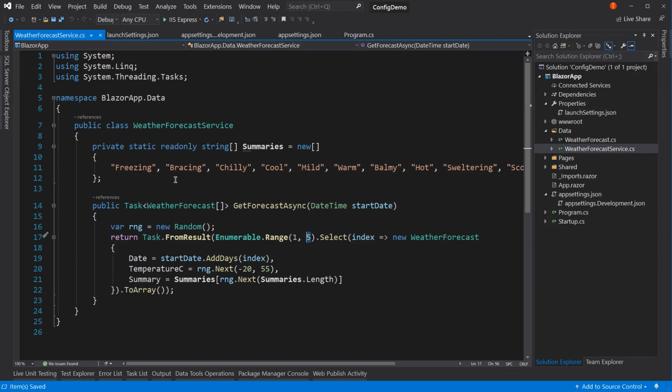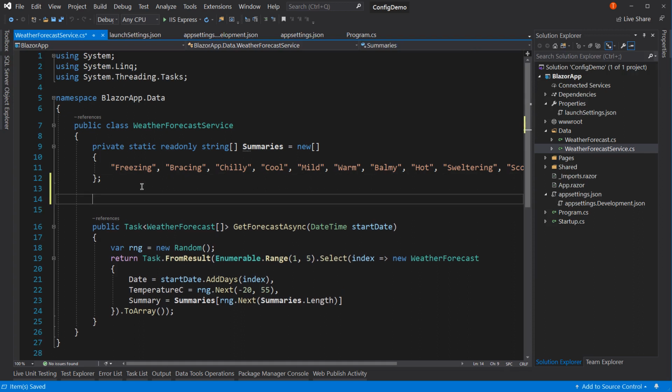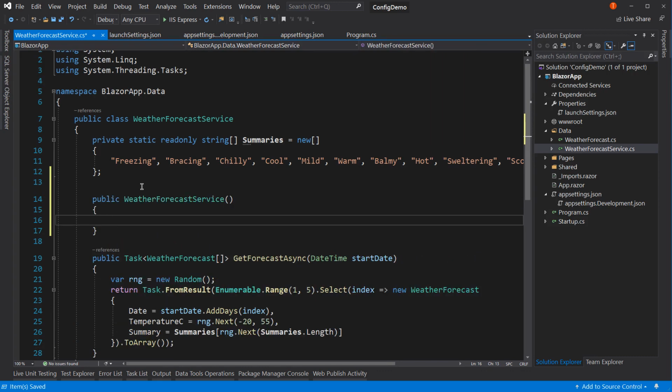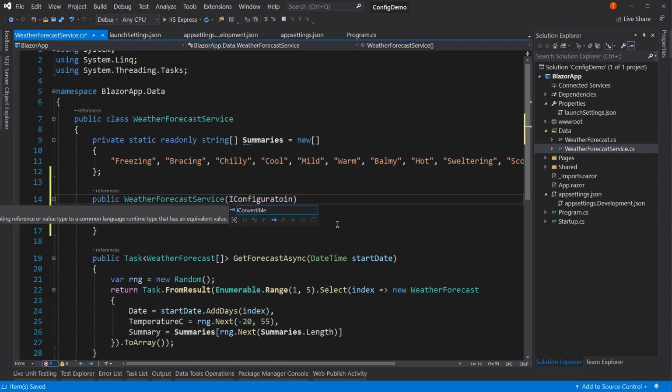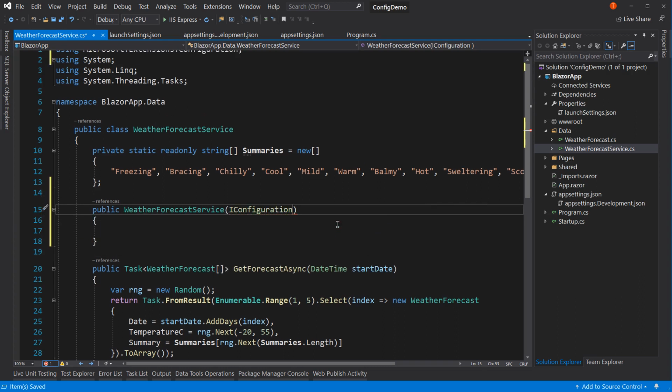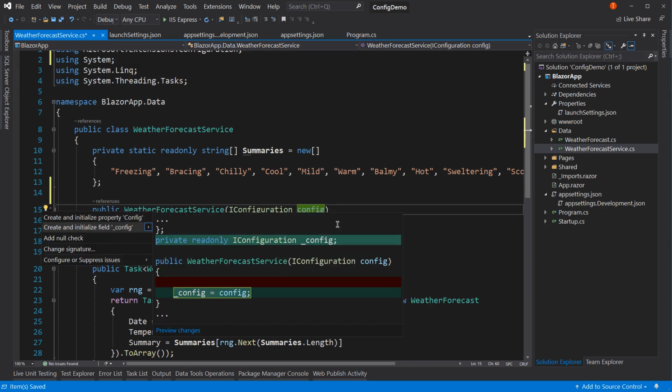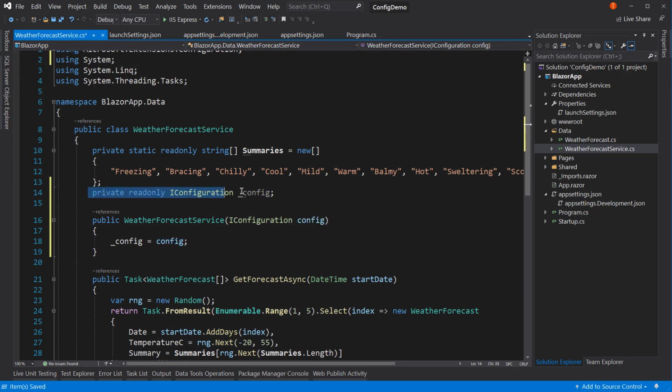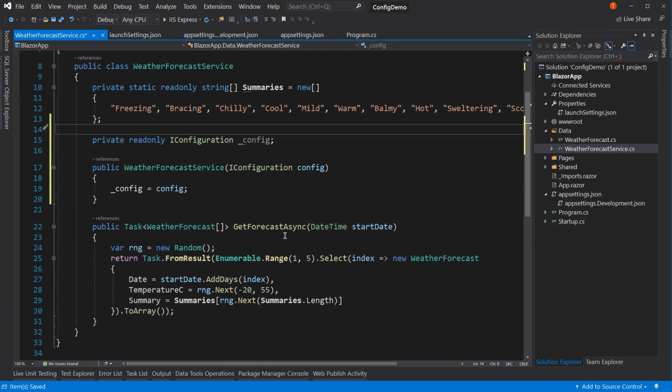So now over here in the forecast service, I need to get the configuration information. Well, let's create a constructor first. And in here, I'm going to ask for an IConfiguration. Control dot to add the using Microsoft.Extensions.Configuration. I'll say config. Control dot to create and initialize the field. And now I have this private readonly IConfiguration field that I can now use, for example, down here.